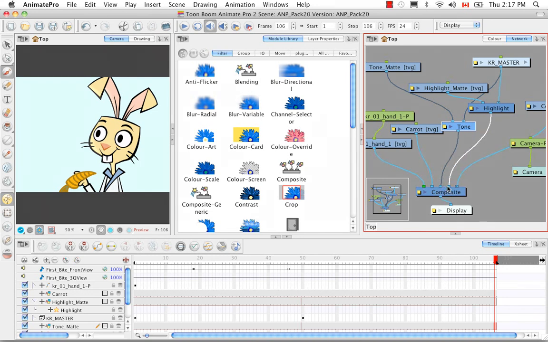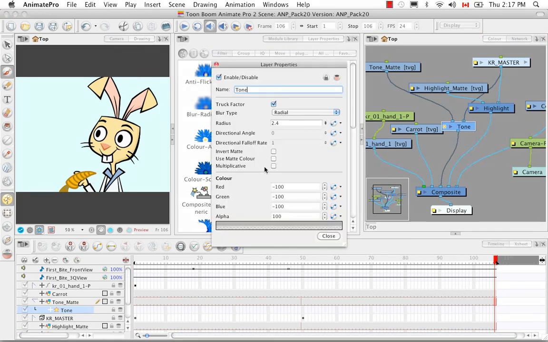If we swap the ordering, I don't know if you can see it. Let me make the tone, so you can see it, the tone now is there, but the highlight isn't. And the reason is because now the tone is in front. So a solid Karate Rabbit image with the tone now sits in front.